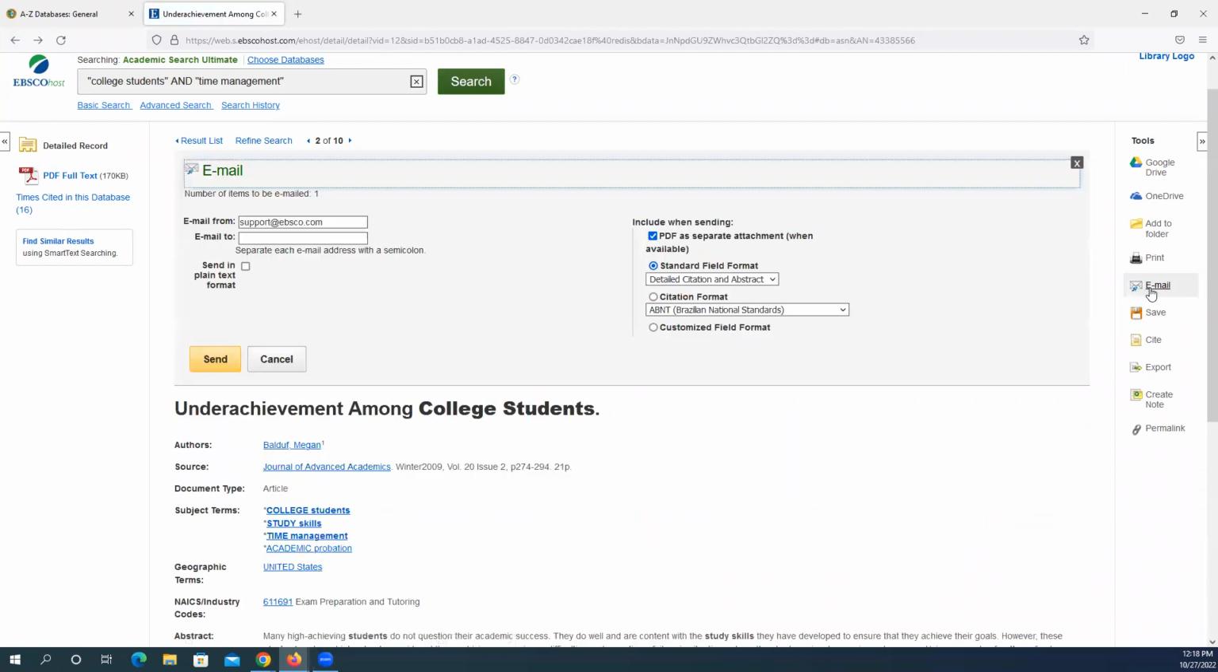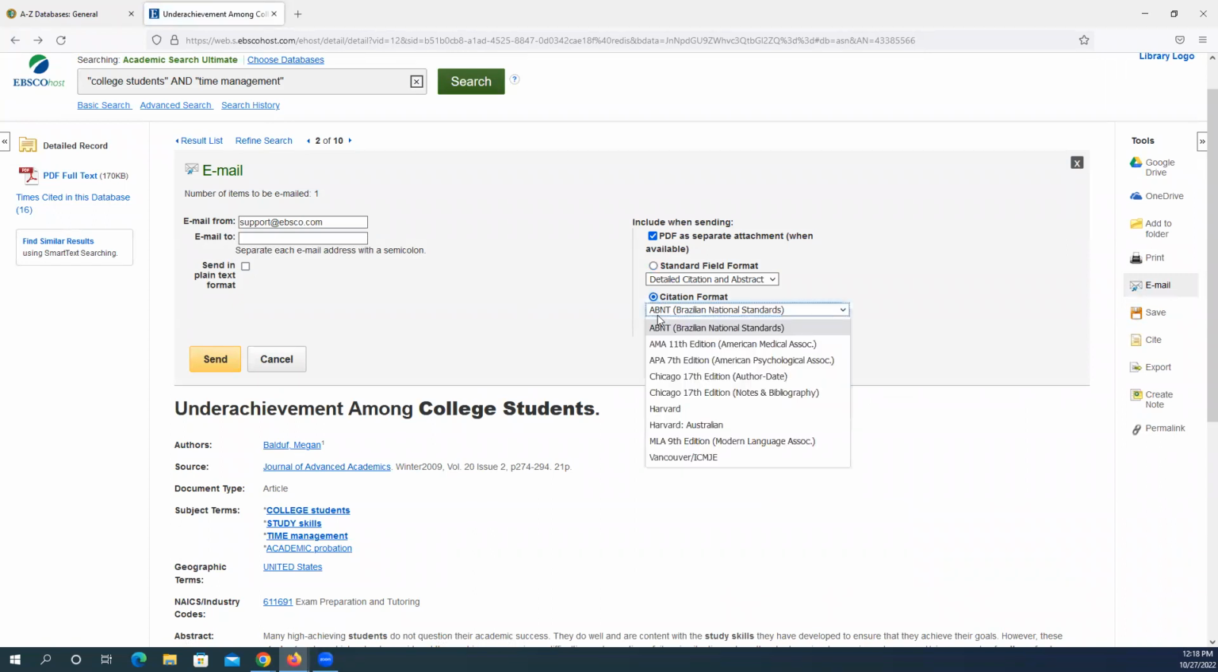You can email this article to yourself. You'll type in your email address there. And what's nice, again, is you can select the citation for which you'll be citing this article. So are you using MLA citation or APA citation? We'll say APA. It will send this direct link to this article along in the APA 7th edition citation style to your inbox. Super helpful.